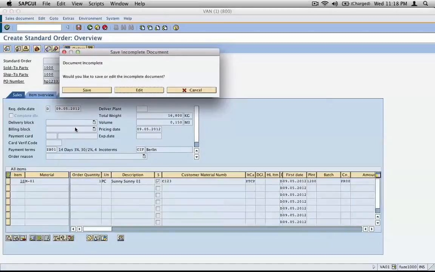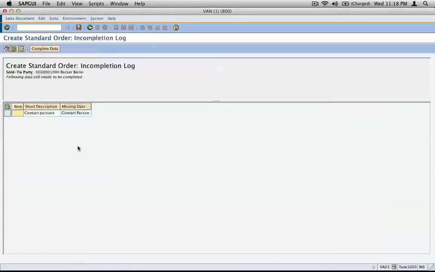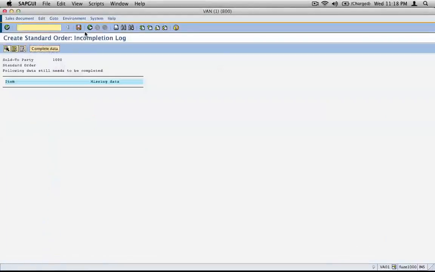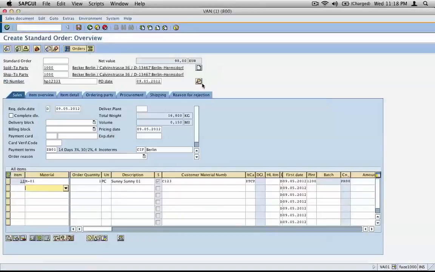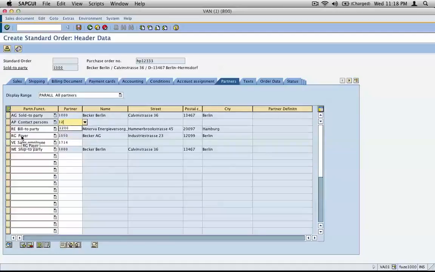Click on save, and then the document says some data is incomplete, so it just pops out this message, and you can just try and save it here, but our intent is to create a delivery, right? So let's go to edit and then see what's missing here. The missing data here is the contact persons. So click on complete data. Generally it will try and highlight where you can fill it up. For example, order reason is missing, so it will just go and highlight that field. But sometimes it doesn't, so you just have to go inside, click on the partner functions, and then enter some partner functions here. Okay, now this data is complete.